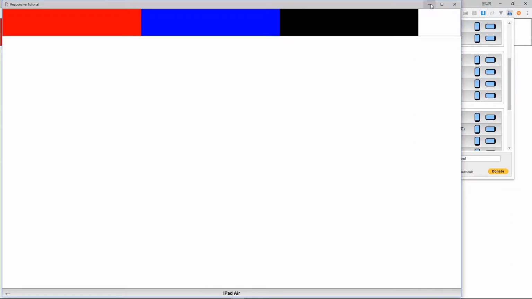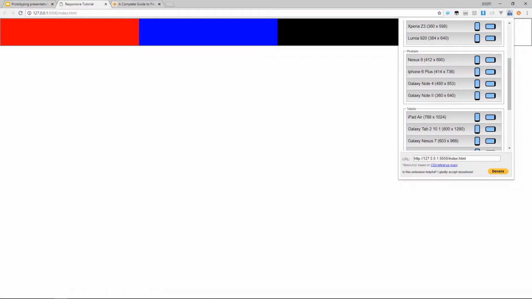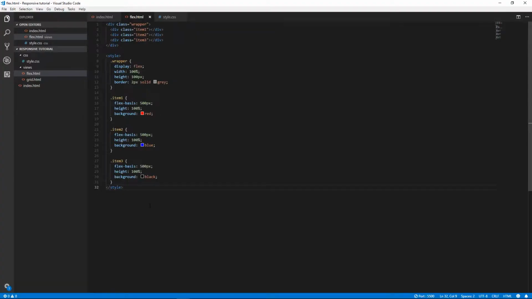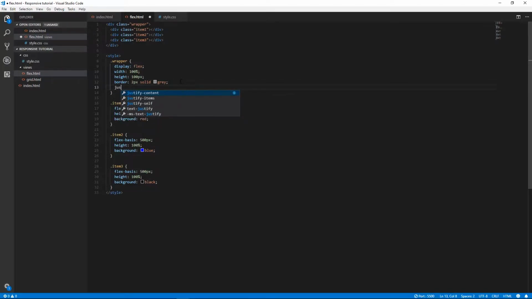So we have a few options for that. We can use a property on either the parent component or on the child components. So on the parent component, to play with the way they move, we're going to use justify items.